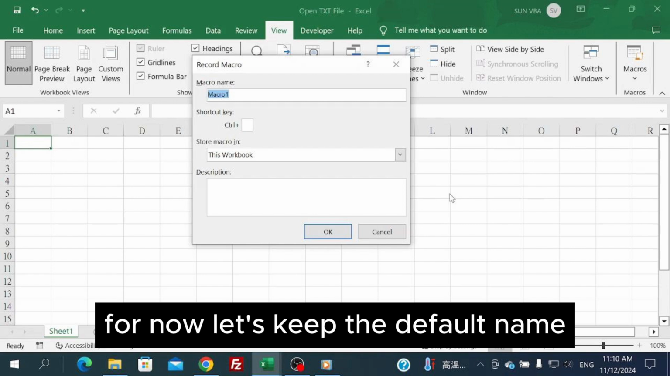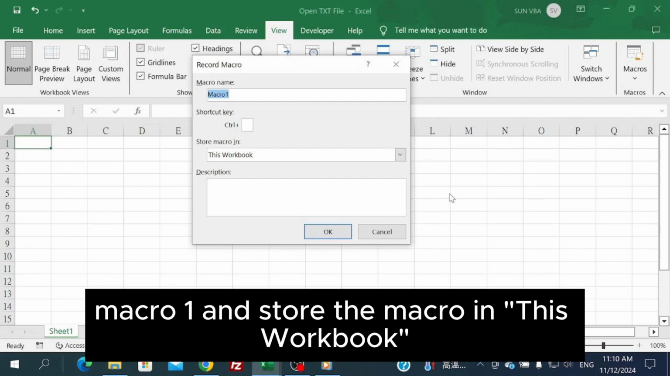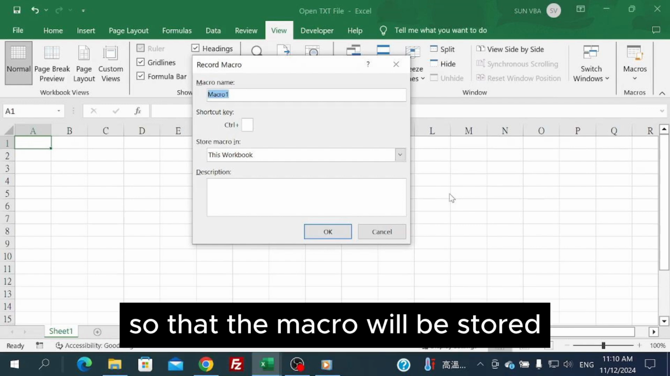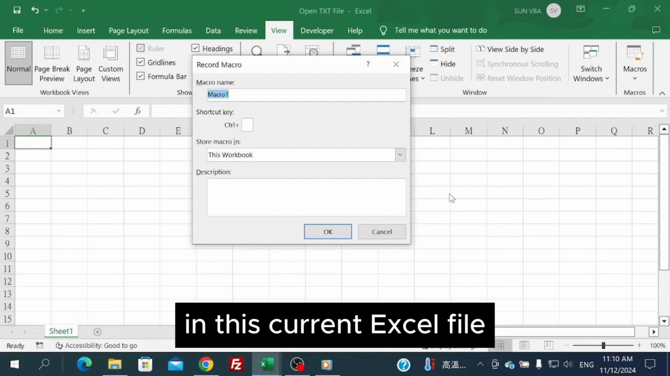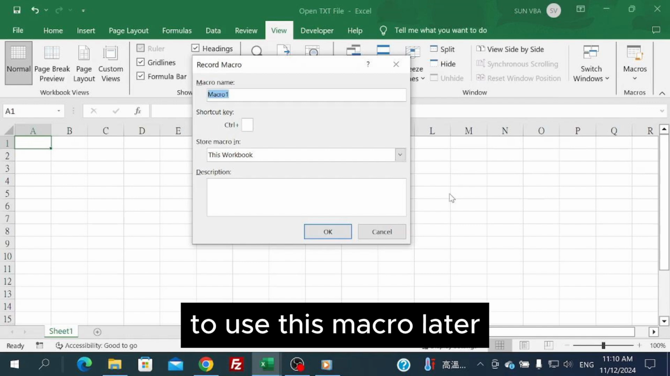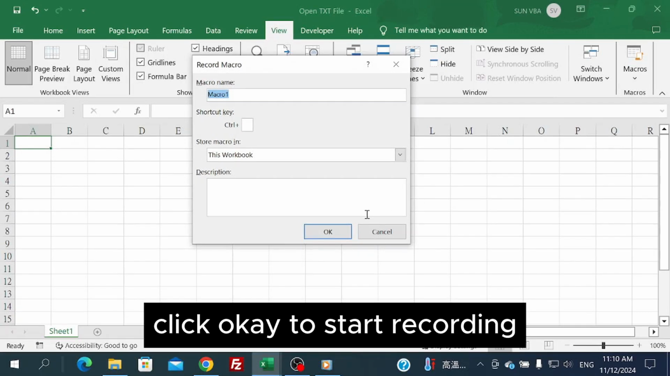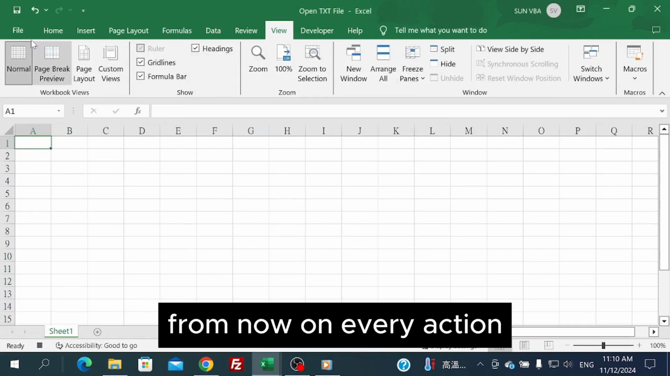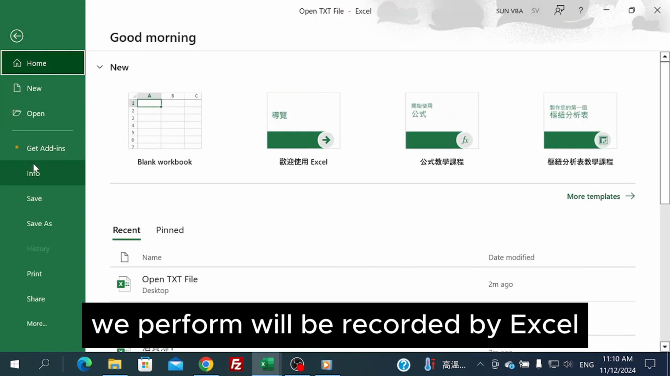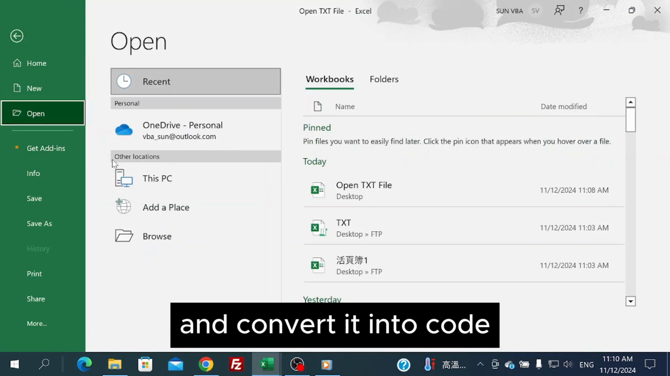For now, let's keep the default name Macro1 and store the macro in this workbook so that the macro will be stored in this current Excel file, open text file. To use this macro later, you will need to open this specific file. Click OK to start recording. From now on, every action we perform will be recorded by Excel and converted into code.